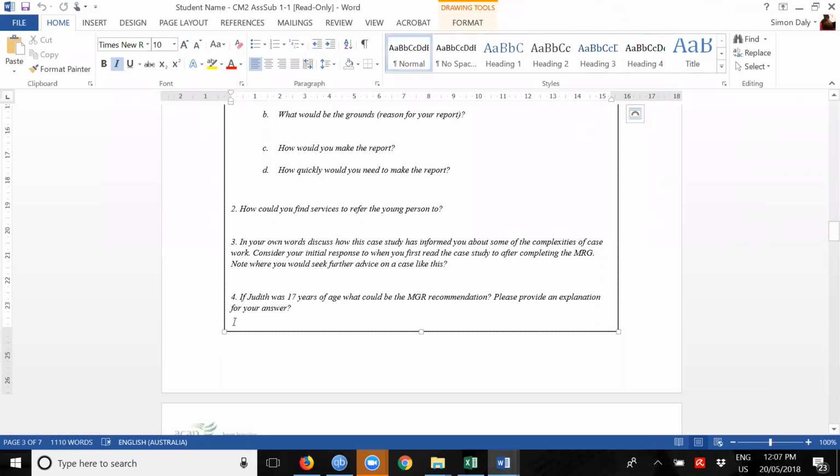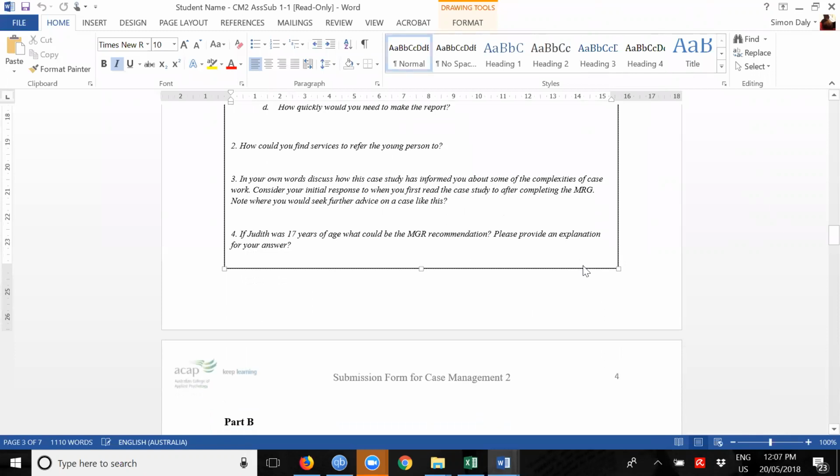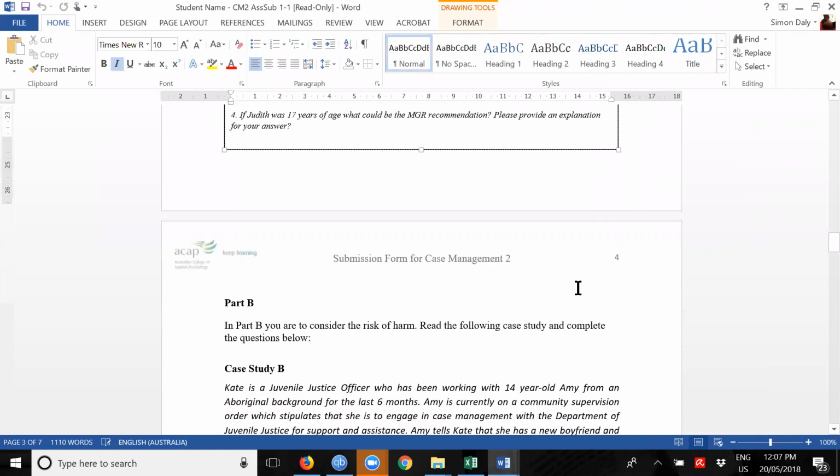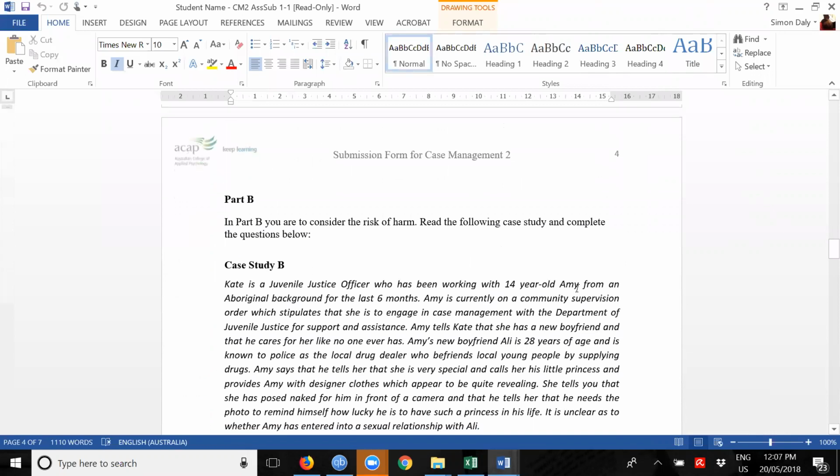If Judith was 17 years of age, would the same thing apply? Answer, yes, of course. She's under the age of 18. She's still strictly a child. Anybody under the age of 18 that reports being sexually abused gets a mandatory reporting responsibility, and you follow that through. Right, that's part A.